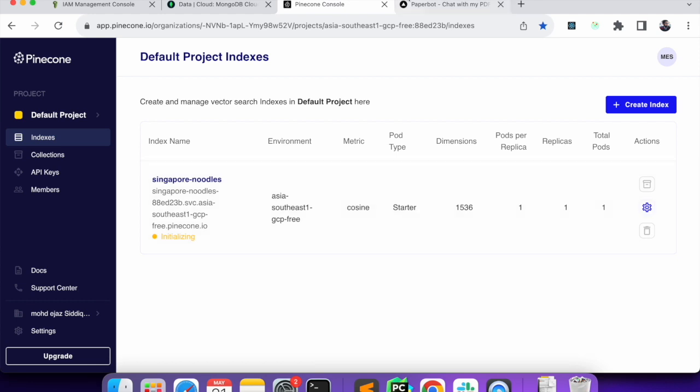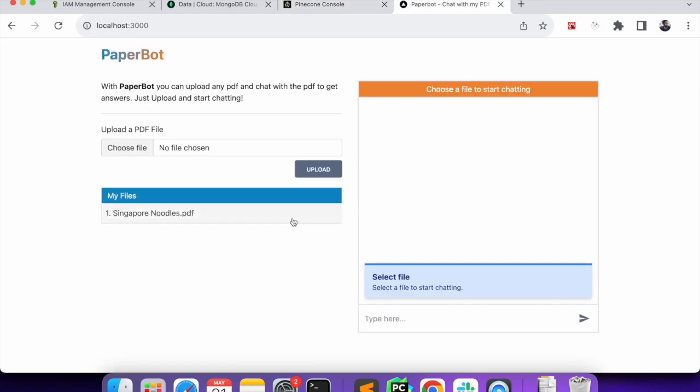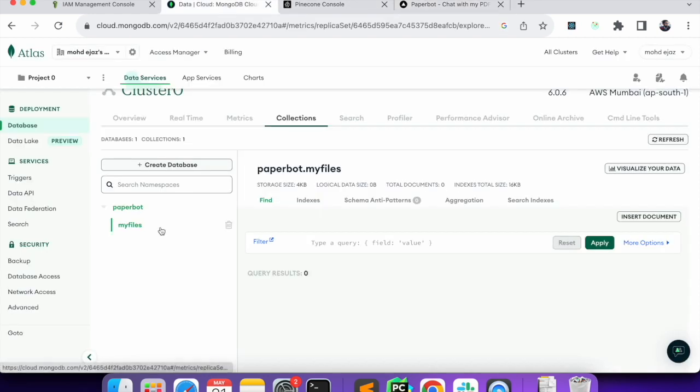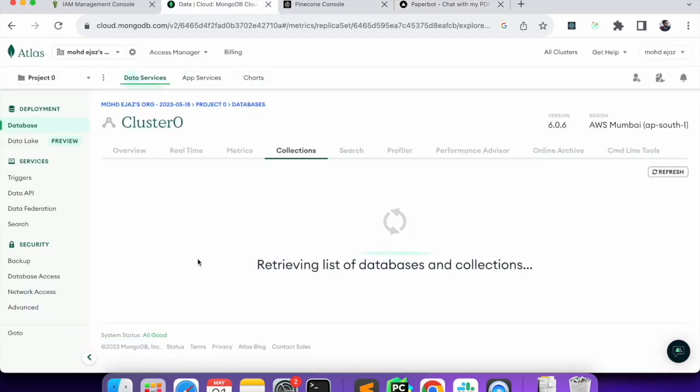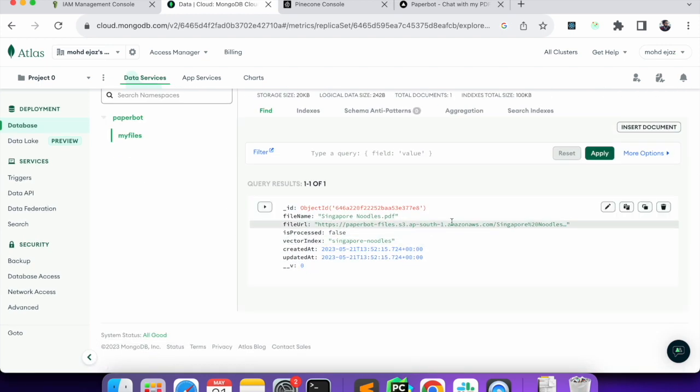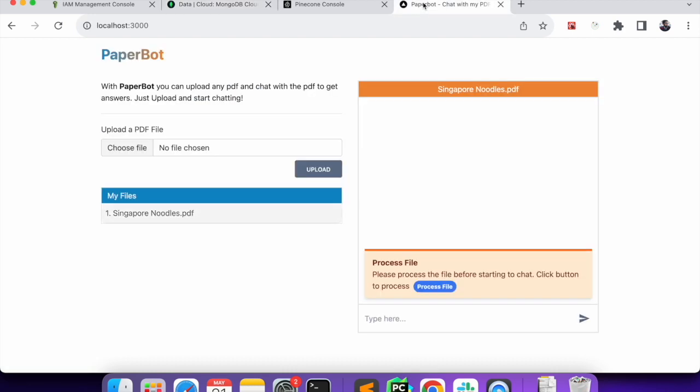That is why we had to break this functionality, and that is why we did not process the file at once. We added one more step to click on process file so that the file can be processed. If I go here in the collections, there is an entry. The file got uploaded to S3, and we have an index, isProcessed false, and the file name. So everything is fine till this point.